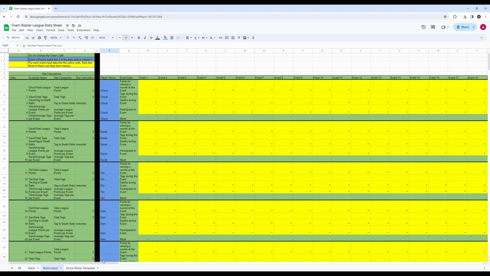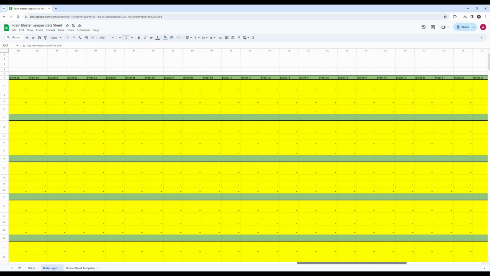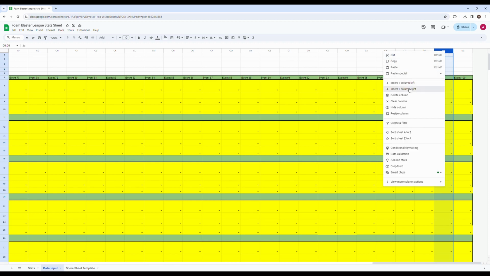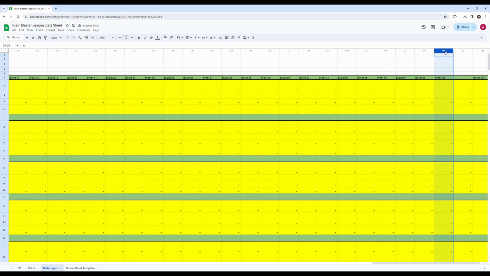Similar story if you are going to add more events. I put like 100 events in here. If you're doing more than that, power to you. But just add the event before the last event that I put here, right? So if I want to add more events, I would right click here, say insert column to the right, and then select that column again, hit Control C, select here, Control V, right? That just helps the formulas know that I have to include this data. So just something to keep in mind.